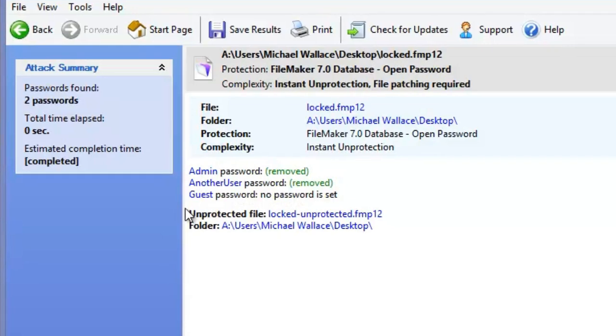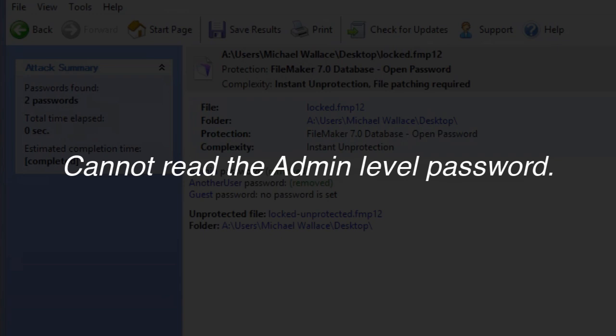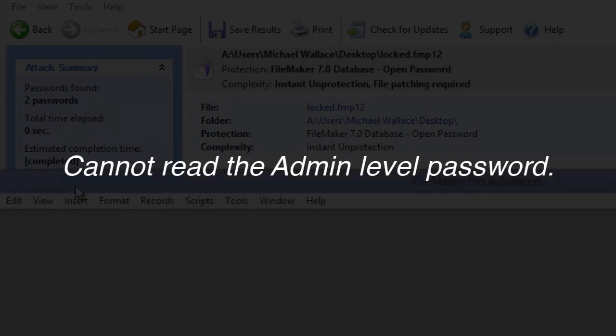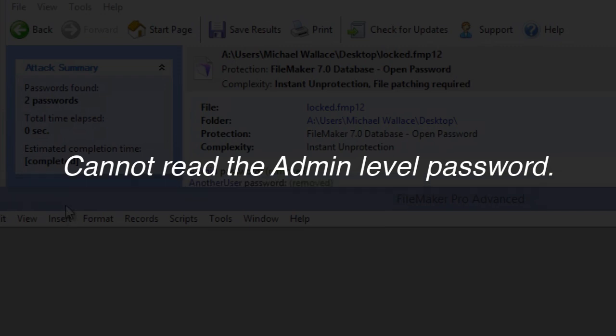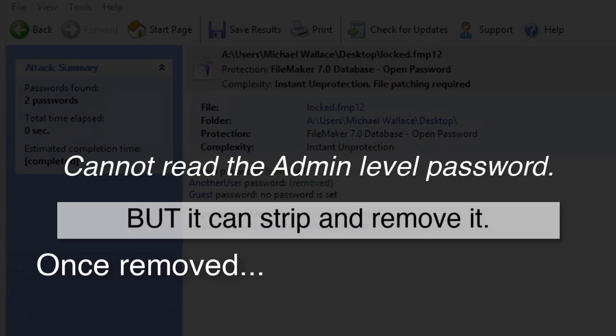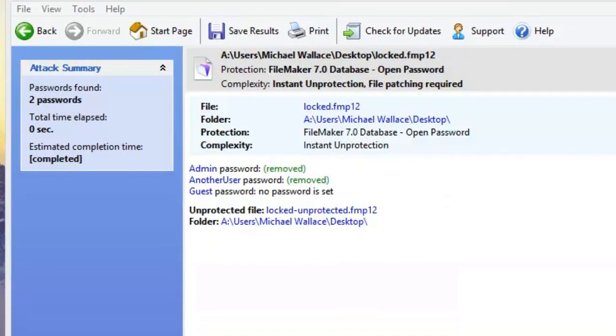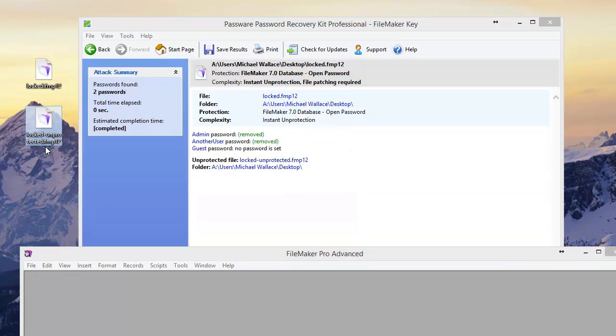So it doesn't actually give us the ability to read the administrative level password, which is, I guess, a nice thing. So it can't read what the password was, but it does have the ability to actually strip it and remove it. And because it's removed, then we're actually able to gain access to the file. So then, of course, we're going to be able to go ahead and go in here and open this file.